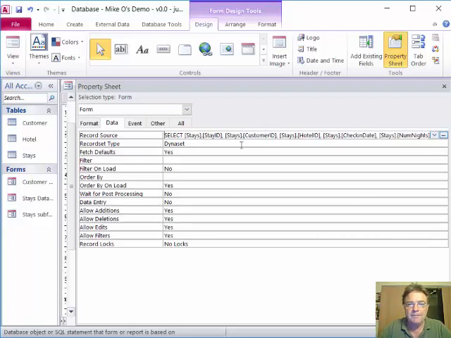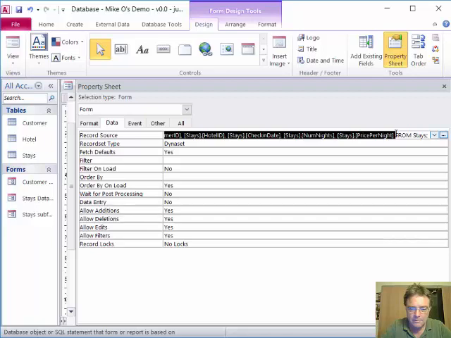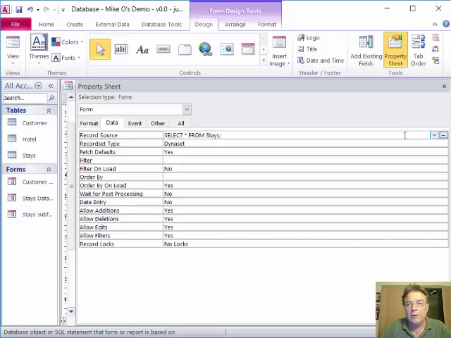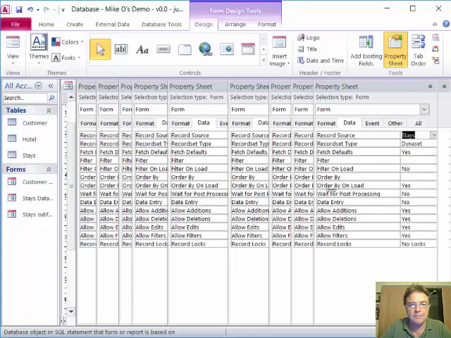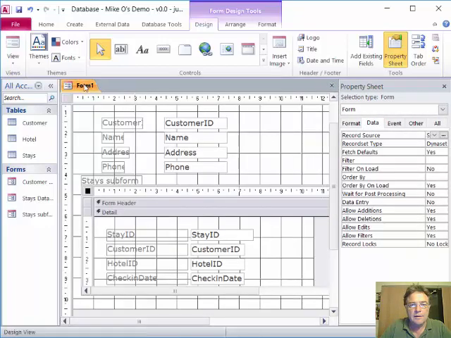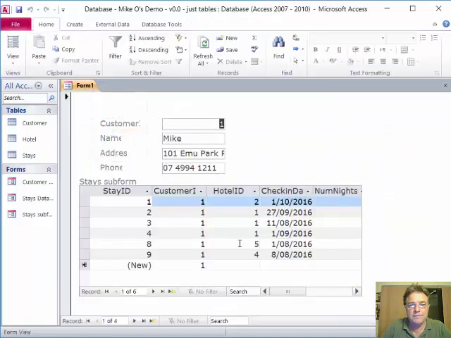We could replace that with star, or we could just say stays. Both are exactly the same. We're getting everything out of the stays table. Let's go back to Form View just so I can prove that's correct.